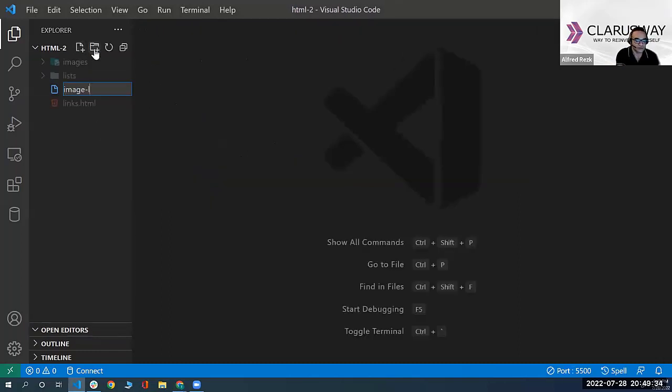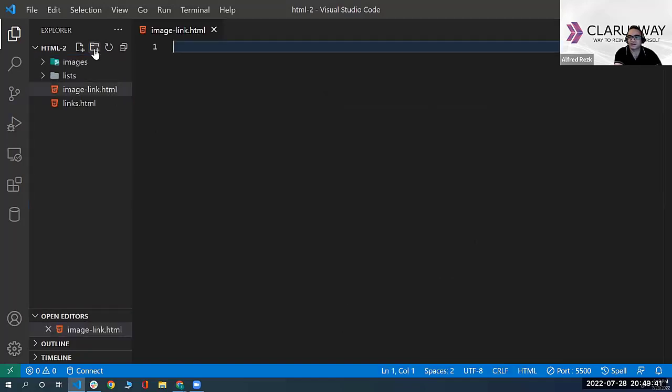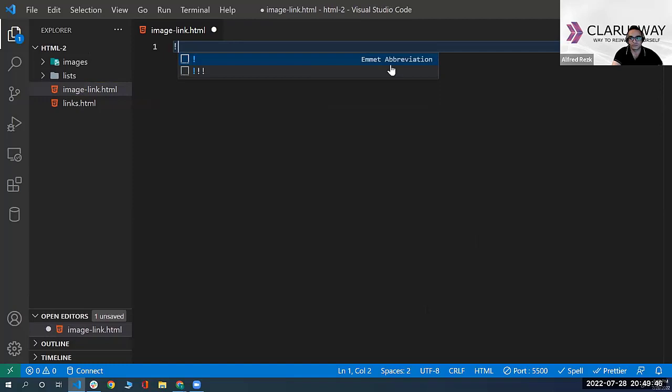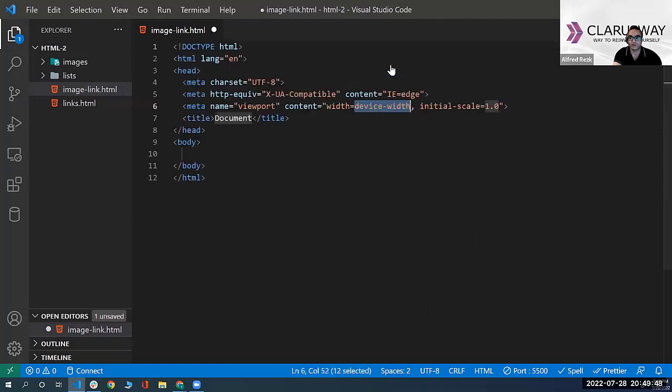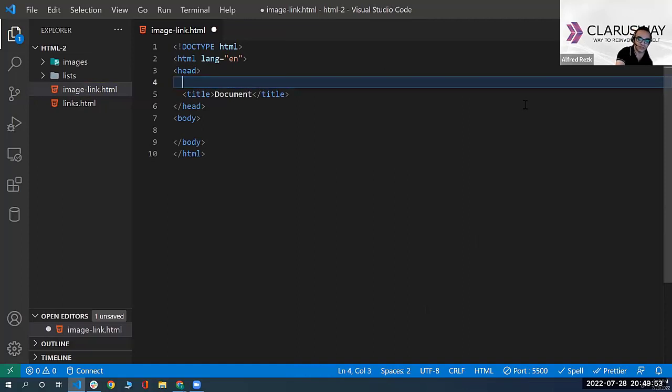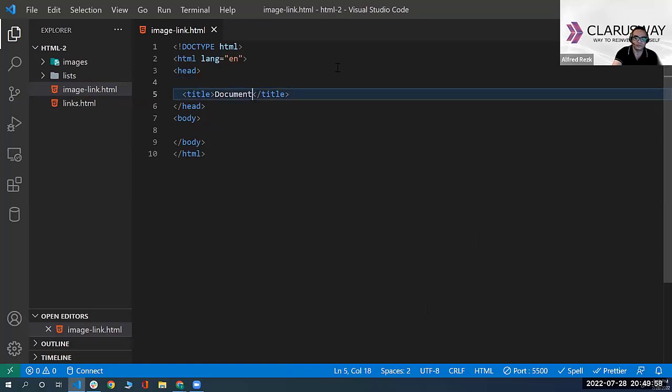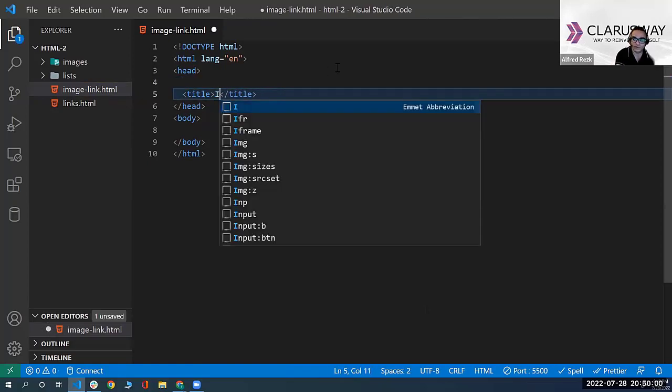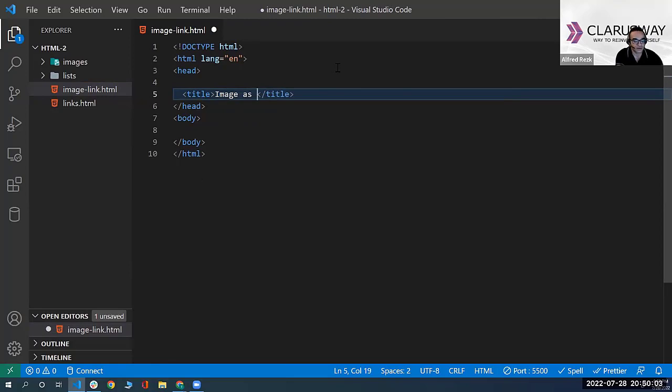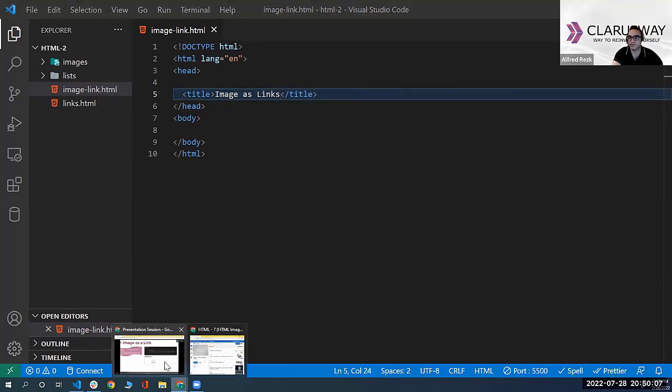Image link.html, not JS. Okay, I'm going to create a boilerplate by just typing the exclamation mark, and remove any meta tags. We don't need them, right? Or you can keep them. Image as links. And let's get a nice image from the internet.